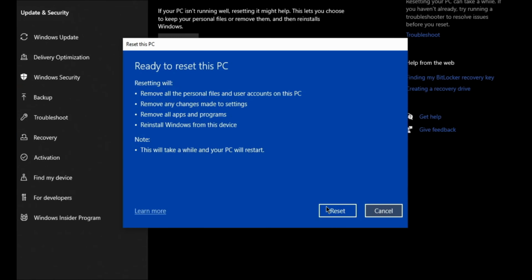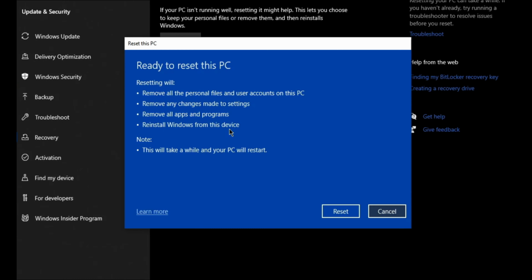Now it is ready for resetting the computer. It will automatically detect the USB flash drive connected to your computer, and the information is shown over here. It will remove all the personal files from your computer, remove any changes made to settings, remove all the apps and programs, and reinstall Windows. It will clean install your Windows, repair any bad files, and install Windows once again.